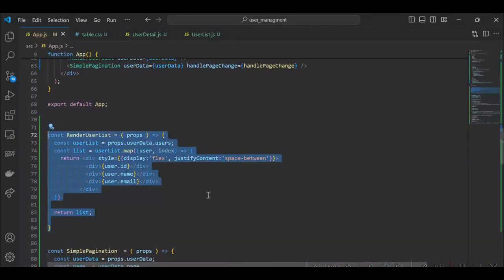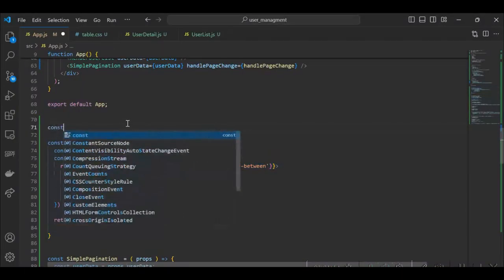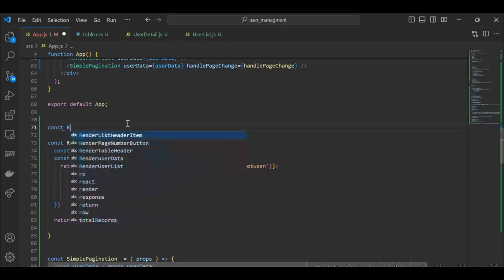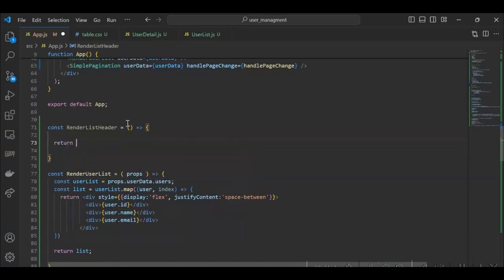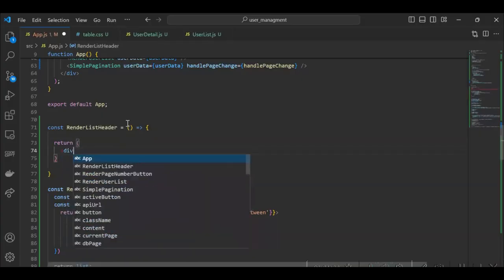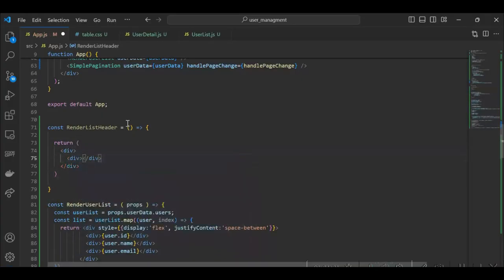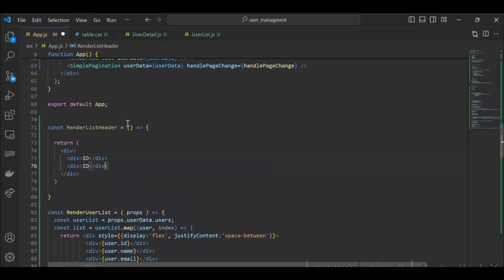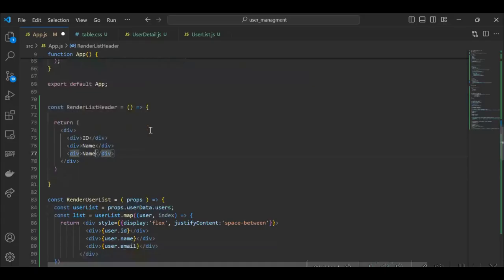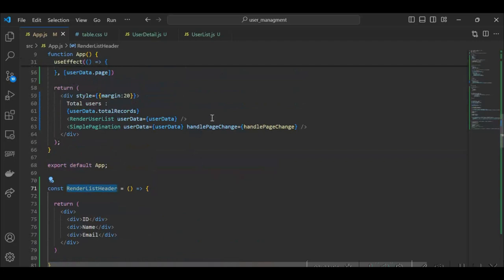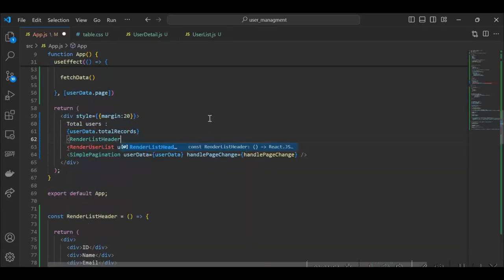So this component renders the user list. Above this component, we can create another component, render list header. In this component, we will create our header. First field is ID, second field is name, and third field is email. We can use this header above this component.